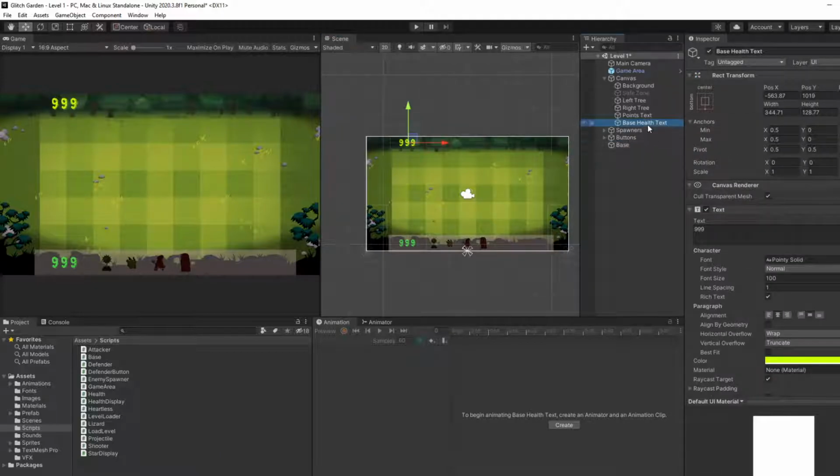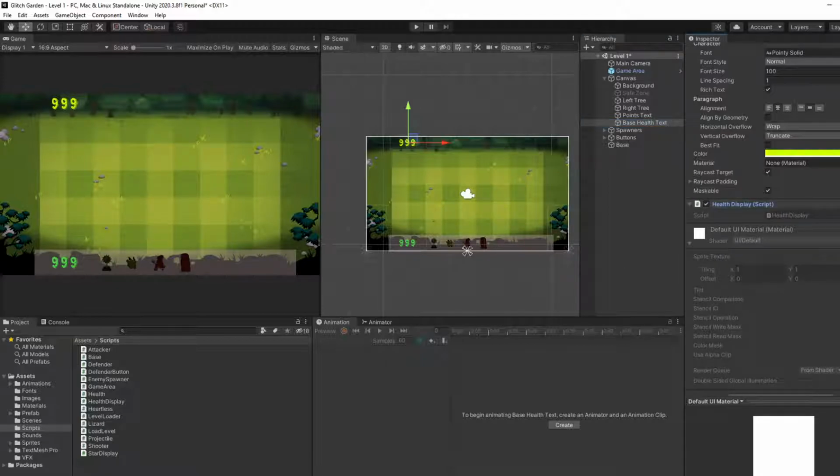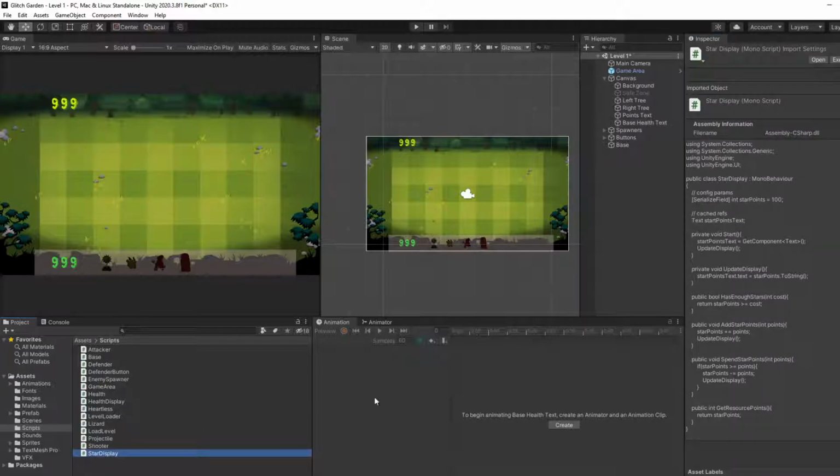So the base and the base health text should be the same. I mean, not the same. They should work together. He did give us a hint to look here. So, alright, get component text, update display.